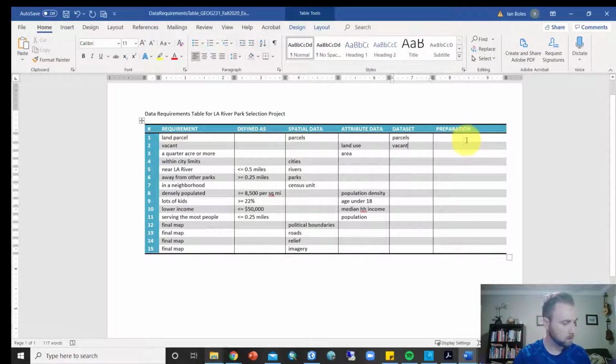Next up, we're going to look at row 2 in the preparation column. There's a step that needs to be done. We are going to be joining a table to parcels. We need to find out which parcels are vacant, but we only have a single parcel layer. The data that corresponds to what is vacant is in a standalone table, a database file, a DBF or a CSV file, I think it might be. Something you would open up in Excel, not something you would view through ArcMap.